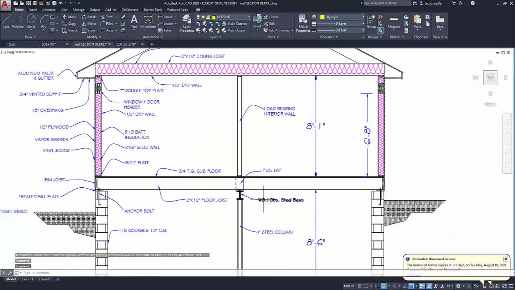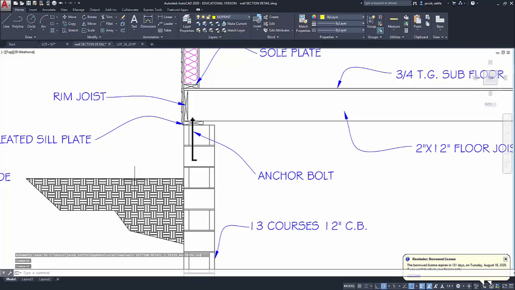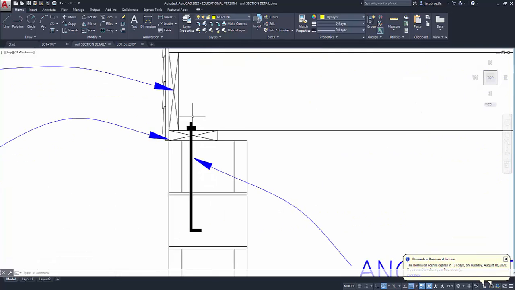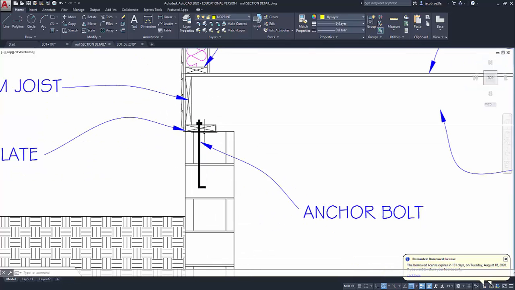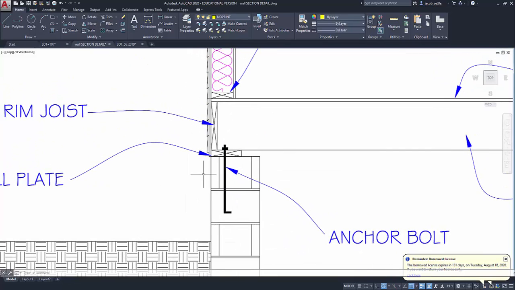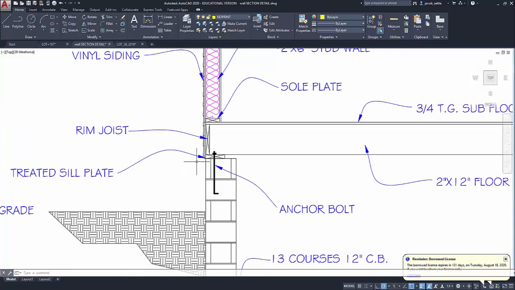So looking at that, if this is finished grade here, this represents the earth. You have a concrete block foundation wall that's on there. On top of that, you have a treated sill plate. And then on top of that, you have your floor system. So if you try to put your house only 1 foot above grade, you have this wooden part of the house now touching grade, and that would be a problem.